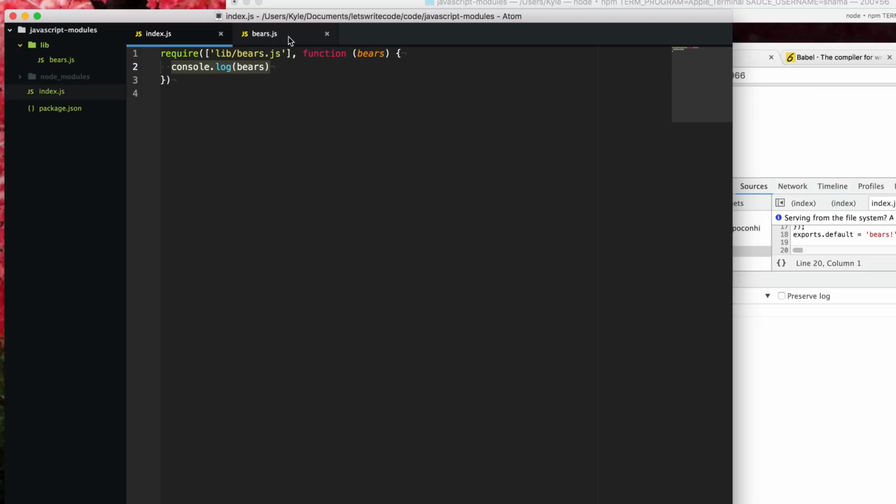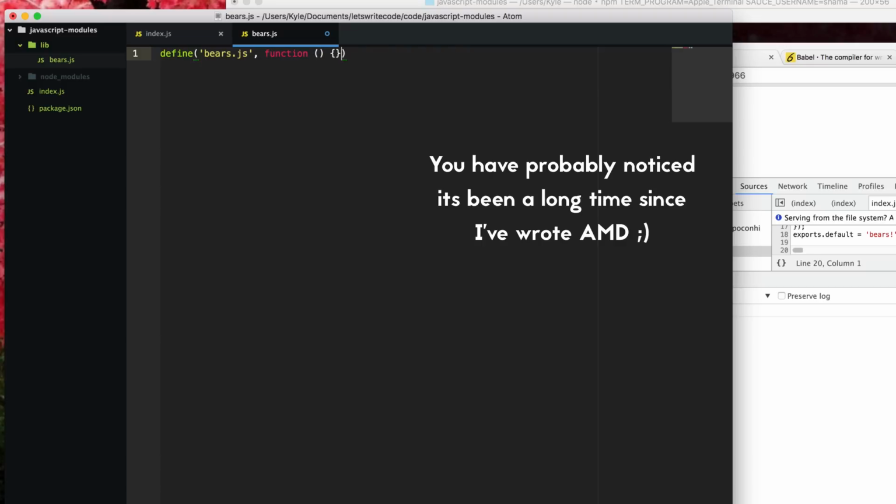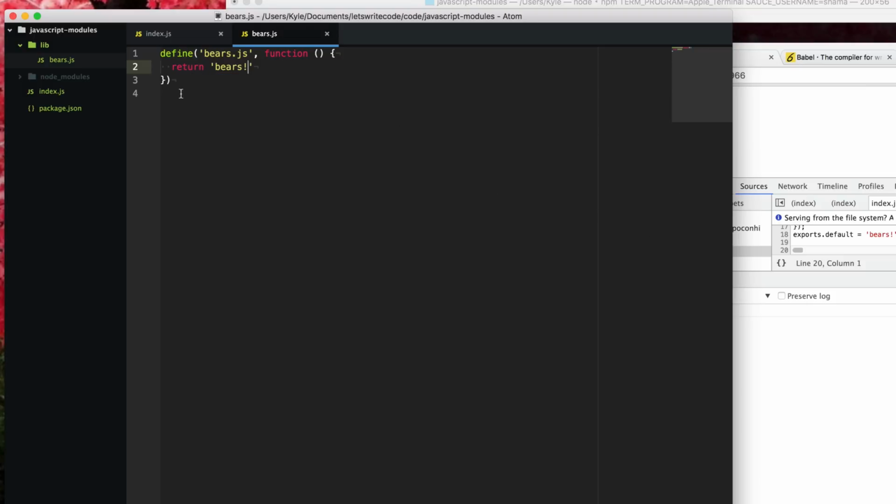And so in the other file, if we wanted to define what this bears will be when somebody requires this dependency, we can use define, and we'll name this bears, and we supply a function, and we can return bears here. So this is a way for us to define, whenever somebody wants to require this file, what they will get when they require that file. And so now here in this index file, when we require that file, it will console log out bears. This is basically AMD.